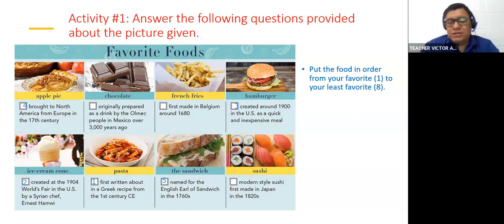So I have my top five, right? If you notice, I just selected five. It's not necessary to select the 8 options that you have on the screen. So I have number one, pasta. Number two, ice cream. Number three, hamburger. Number four, apple pie. Number five, the sandwich. There are more options that are kind of the same level, I would say. It's not that I'm a fan of them.